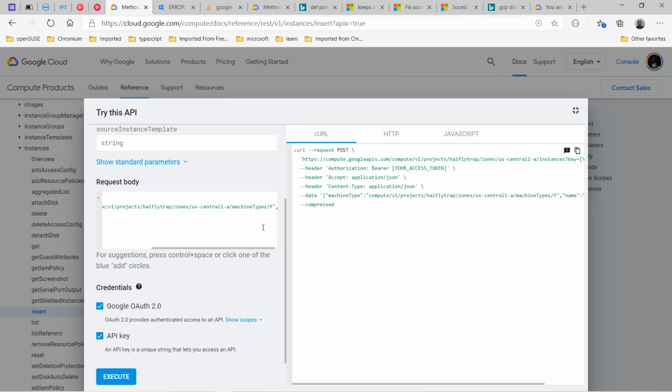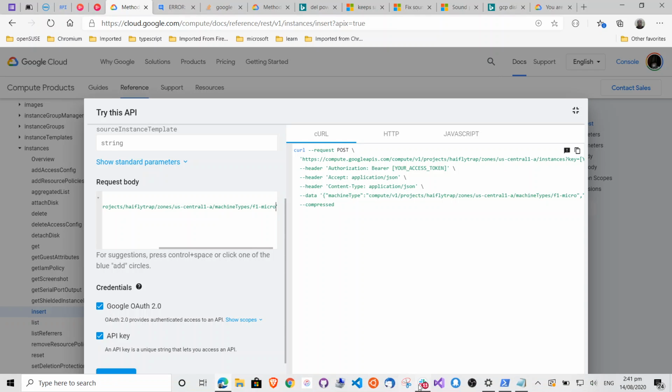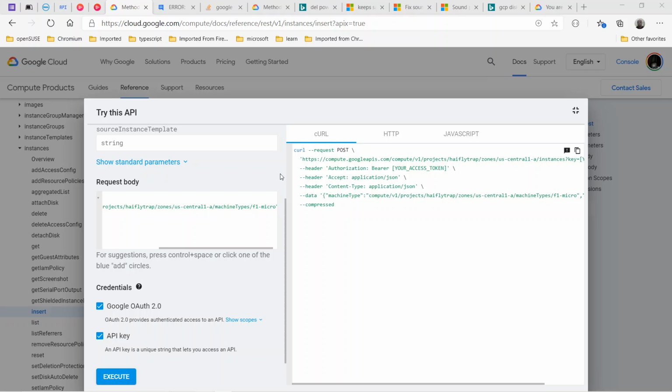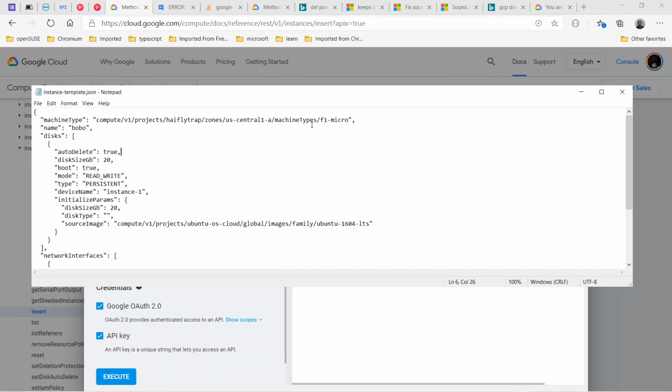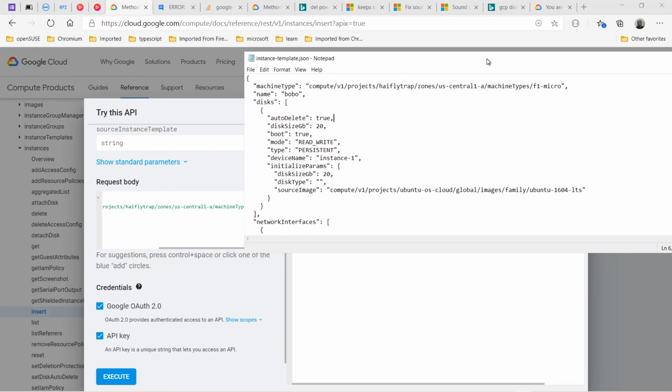Okay, I'm doing F1 micro. Let me be sure I'm really correct. Let me look at the one I did. And, okay, so machine type F1 micro. Okay, all right. So that's it.